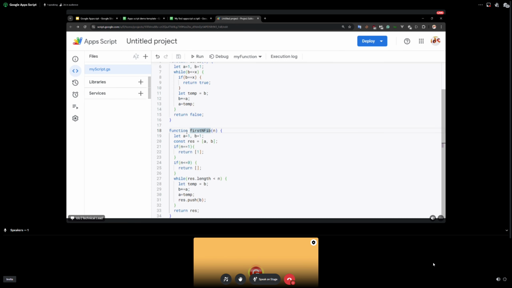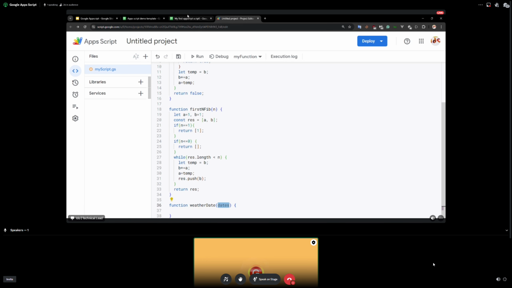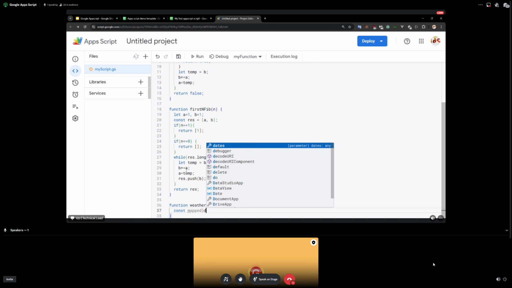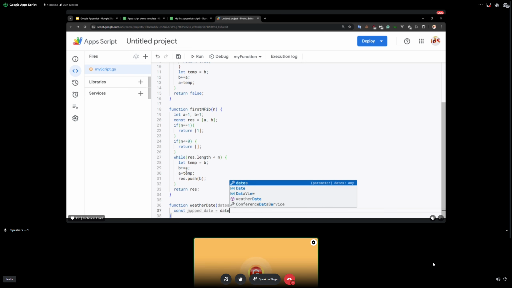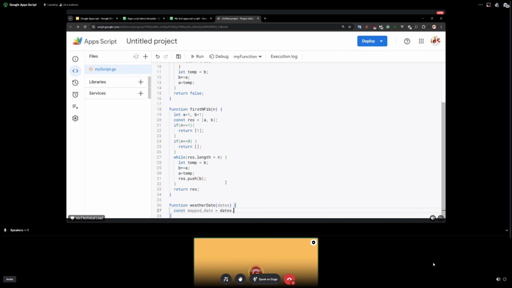So we are gonna make a function, and this is gonna be a bit long. So don't worry, I'll post the code in the chat if you can't follow along. We're gonna need to take dates as input. So this would be an array of dates from here. And we want to map the date to a date object. Currently it's a string, but we're gonna want it to be a date object.